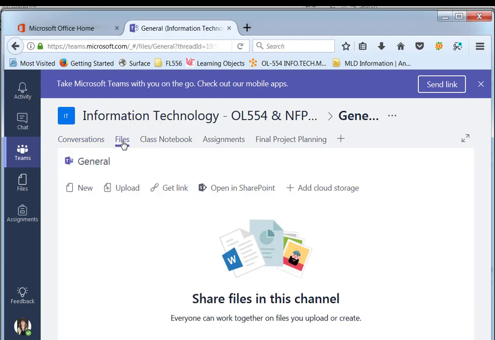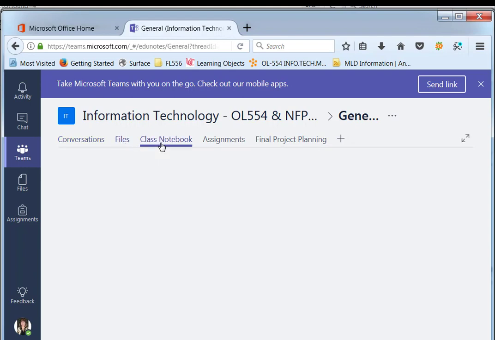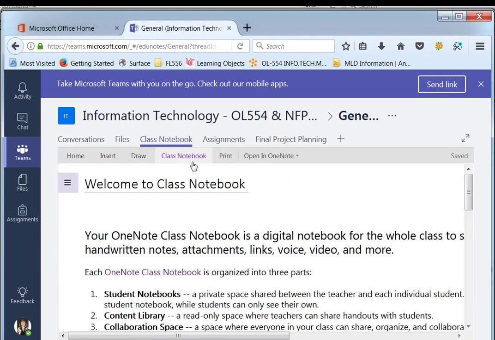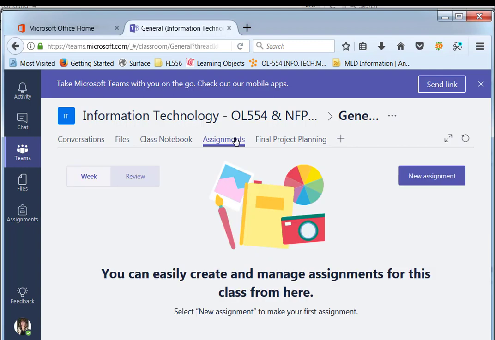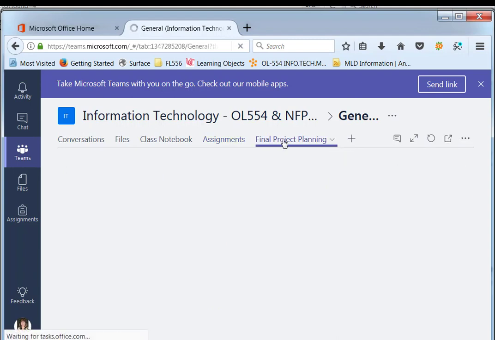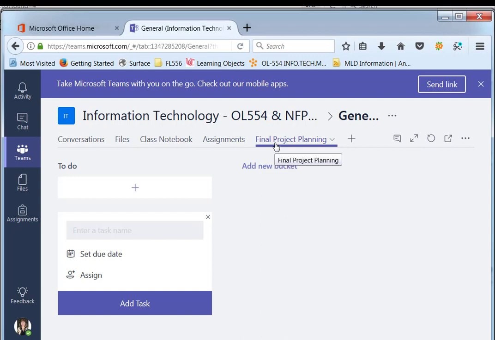Here's where we can share files. We can have a class notebook where we keep a running list of notes in there, and those can also be opened in OneNote. We can set up assignments in this so that we can create and manage assignments. And you notice here, this last one, final project planning, I actually added that as a tab because there is a thing in project planning where you can keep a to-do list that sets up due dates and assigns it, and I liked it.